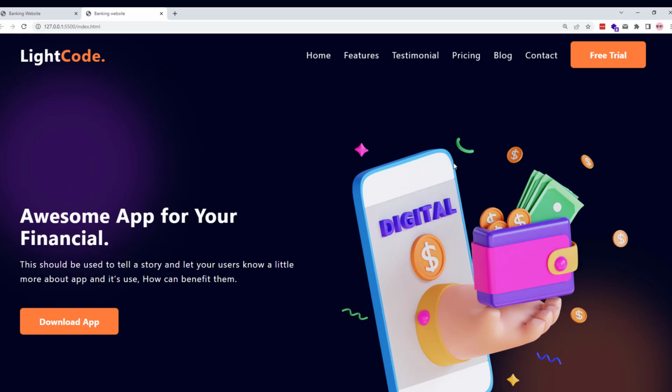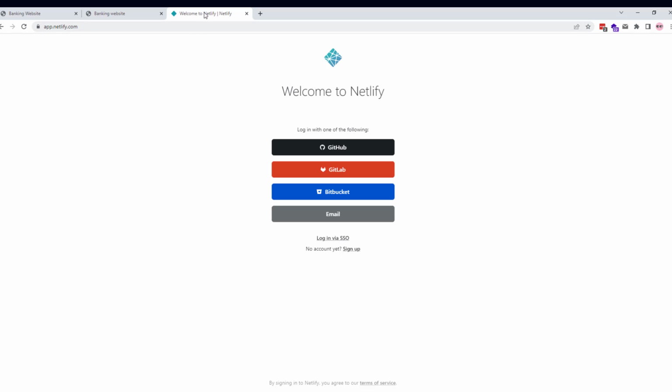Now the next step is deployment. Now I will show you how to deploy this website to the web, so you can share it with your friends, potential employers, and showcase it on your portfolio. To deploy our website, we will be using Netlify. So open up a new tab and go to app.netlify.com website, and let's sign up or log in.